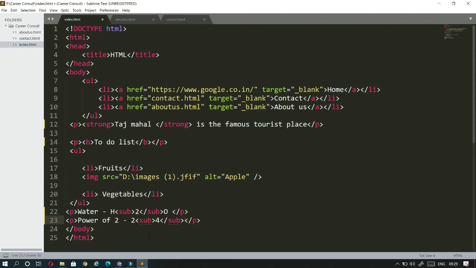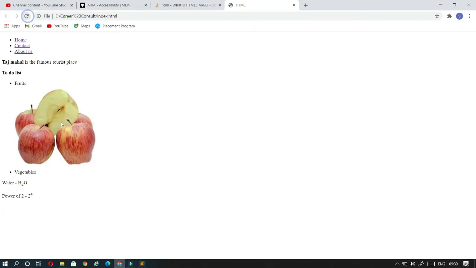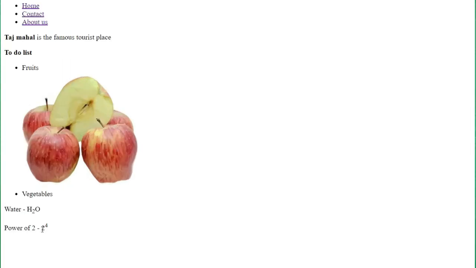For that we will be using sup. As we use sub for lower, we will be using sup for higher. So I'm just using sup, so it is superscript. I'm going to save this and refresh this page. You can see here power of 2 equal to 2 to the power 4. So this is how we can format.